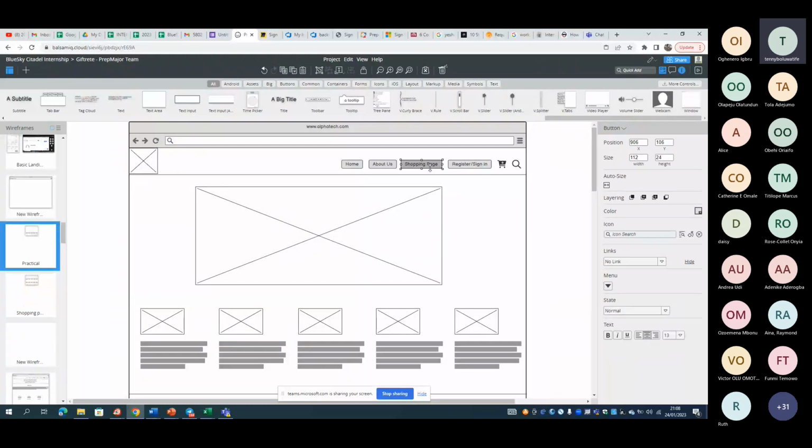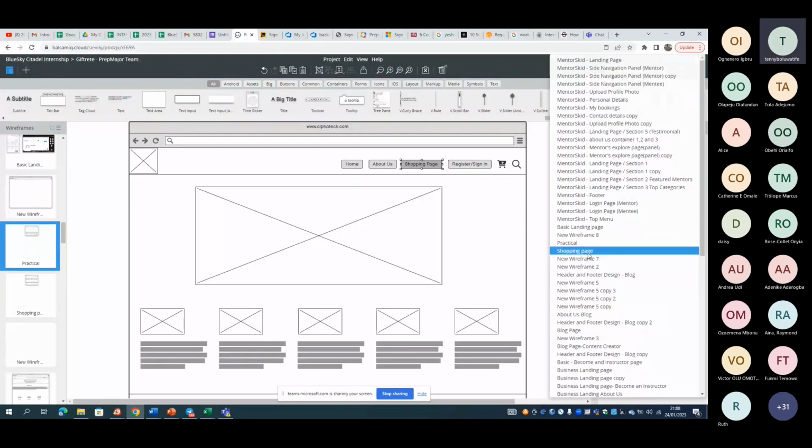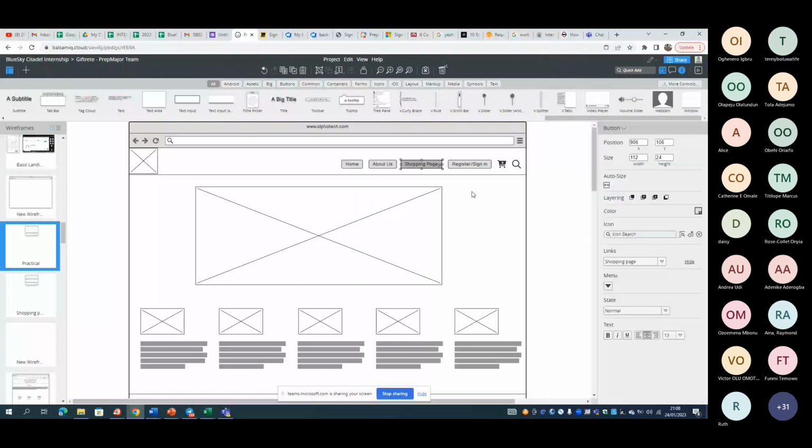So I want to show you something. This helps with prototyping when you want to prototype to a stakeholder. So you click on this shopping page, you come to this no links. Click on it, click the drop down, click on the name of what you want to link it to. So we are on the home page, and I'm linking this shopping page to this shopping page. I click on the shopping page, and then it gives me this arrow, and this is where you see the beauty of it.